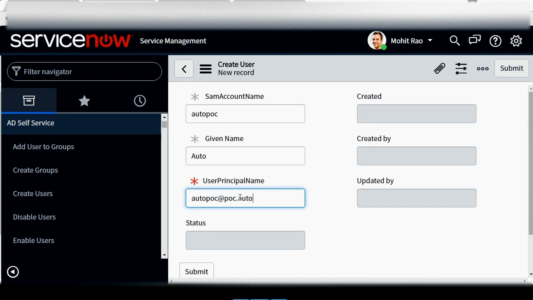Again, for the POC, I have just included three fields. As you know, there are a lot of fields while we create a user. Manager field will be there, last name, first name, n number of fields will be there. You can add all those fields here. So just for the POC, I am adding only three fields. Created by, created, updated, and status will be auto populated. So I'll click submit here.